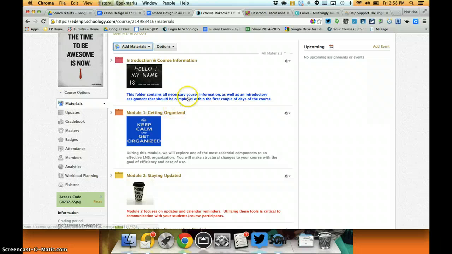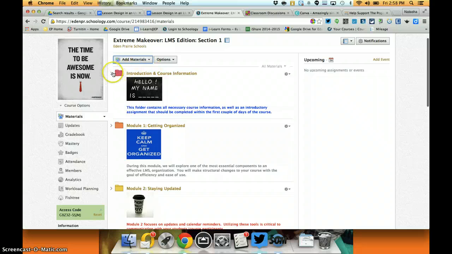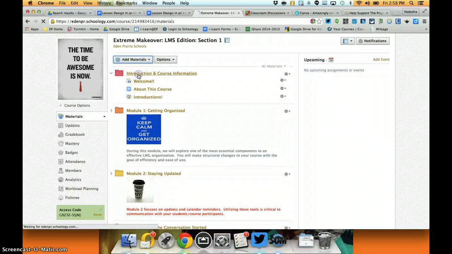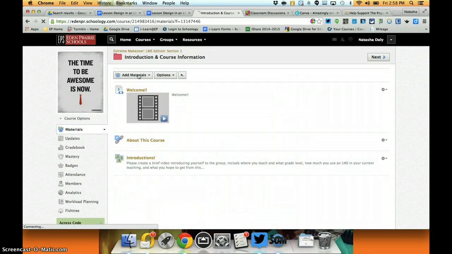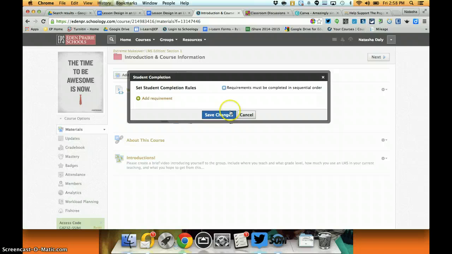The next thing that you could possibly do is set up completion rules. And I'm just going to show you a quick example of this. Completion rules, what they do is they have a student complete a set of tasks before moving on to the next one. And to do this in Schoology, I go to Options, I click Student Completion, and I can set up a set of rules that need to happen.